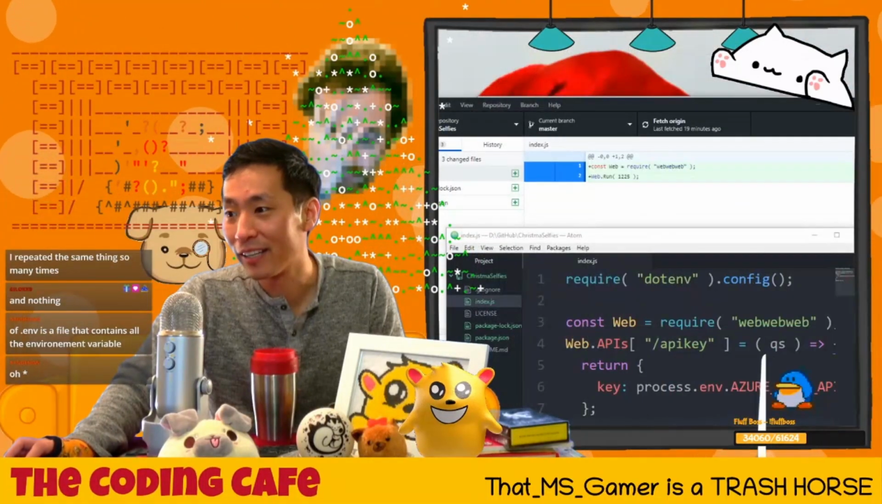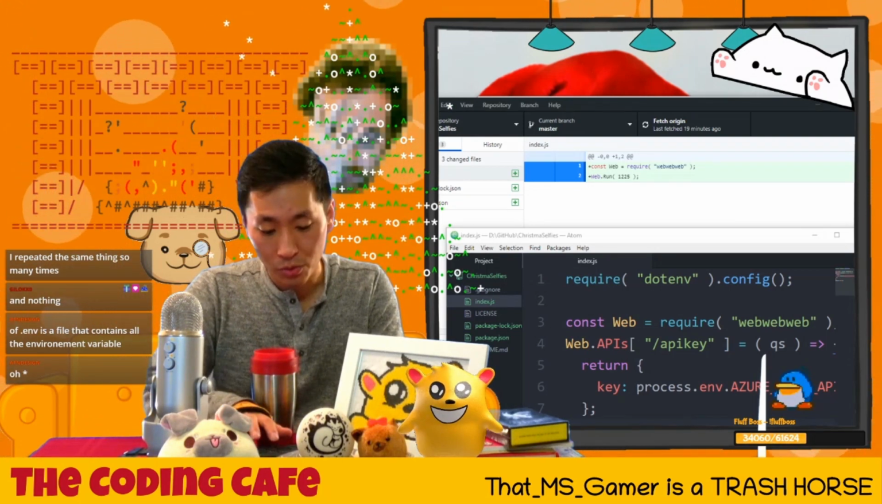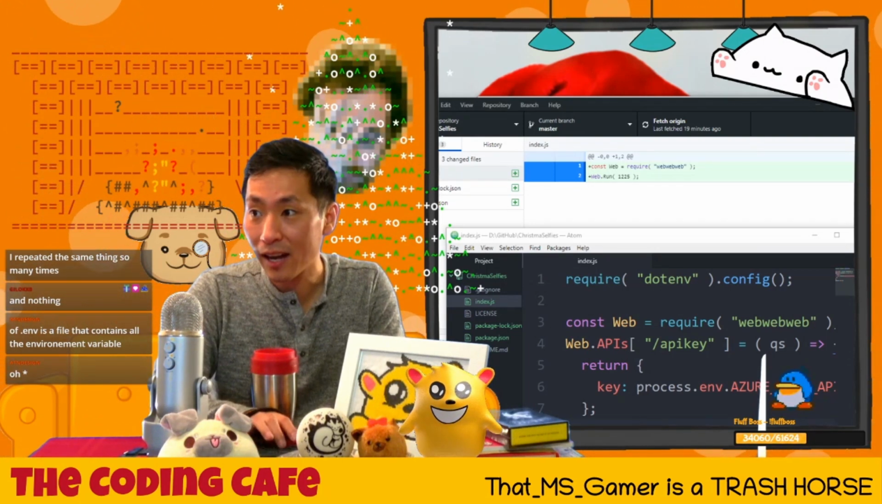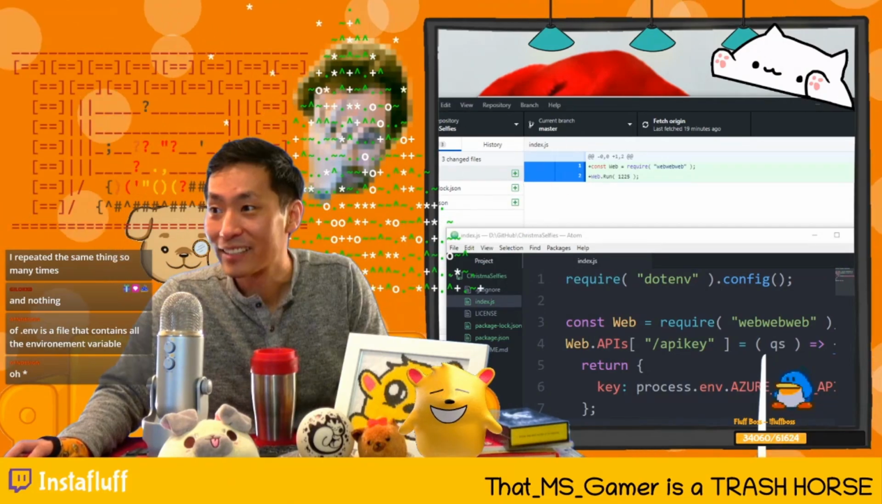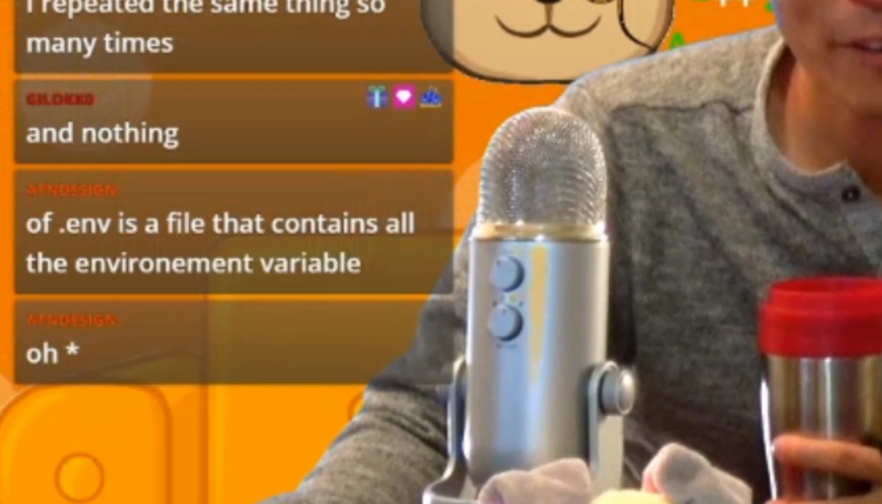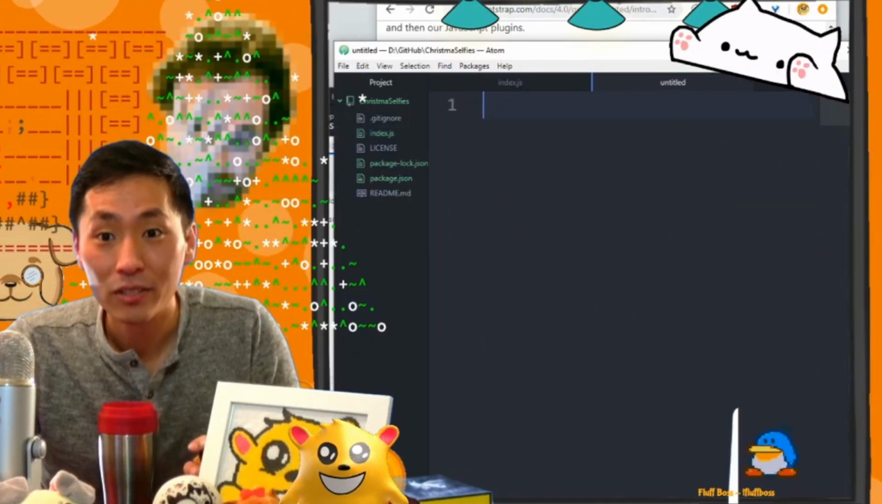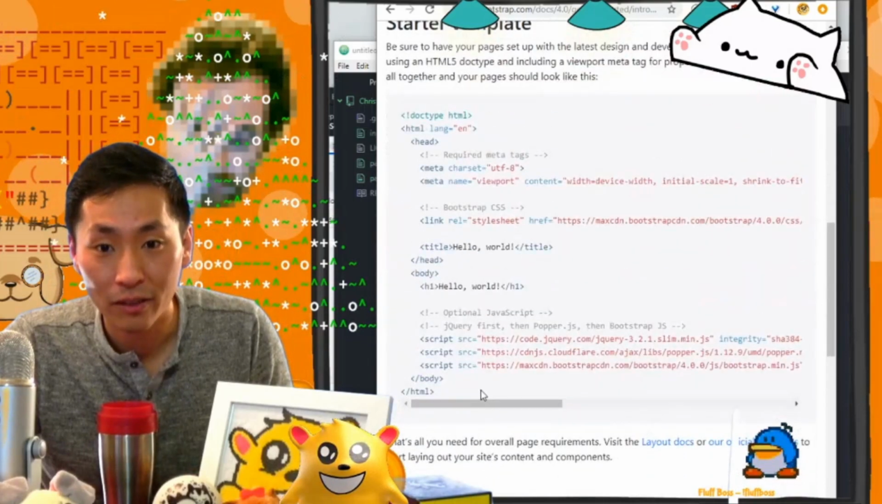It's running on 1225, so HTTP localhost 1225/apikey. It's working. That's how I'm going to get the key dynamically. So .env is a file that contains all the environment variables. Yep, exactly. You got it. Super simple, right?